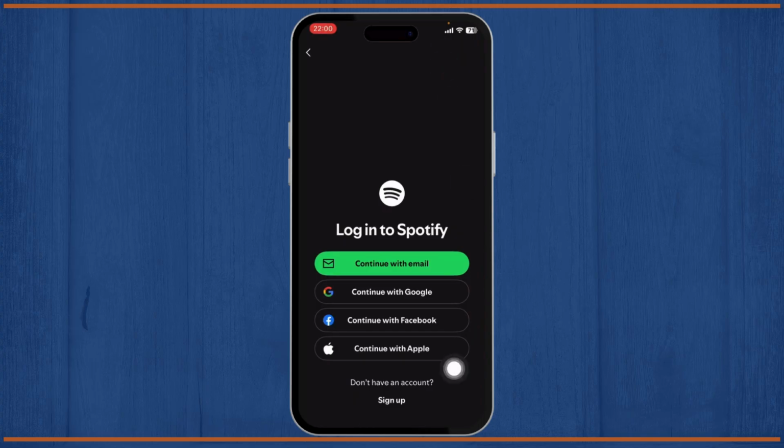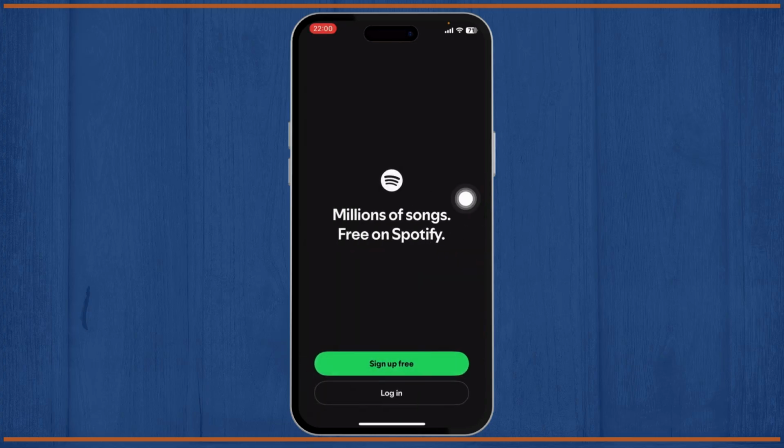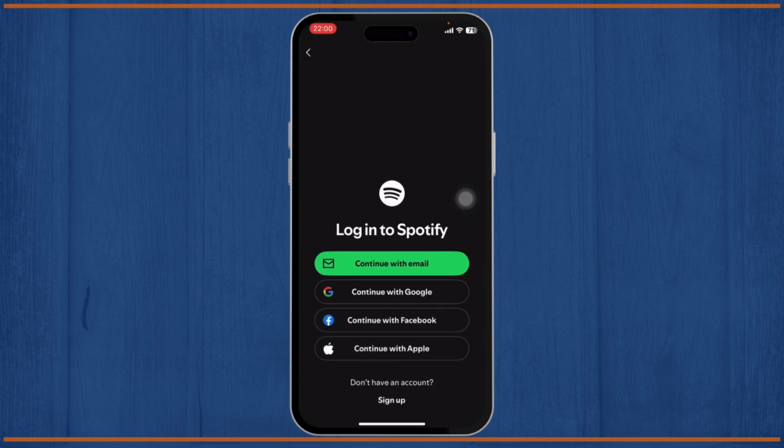Now, you can be on the login option right here directly, or you will be on the sign up for free or login option right here. If you're on this page, tap on the login button, and after you tap on the login button, you can now continue with email, continue with Google, Facebook, or your Apple account. If you don't have an account, tap on the sign up button on the bottom.